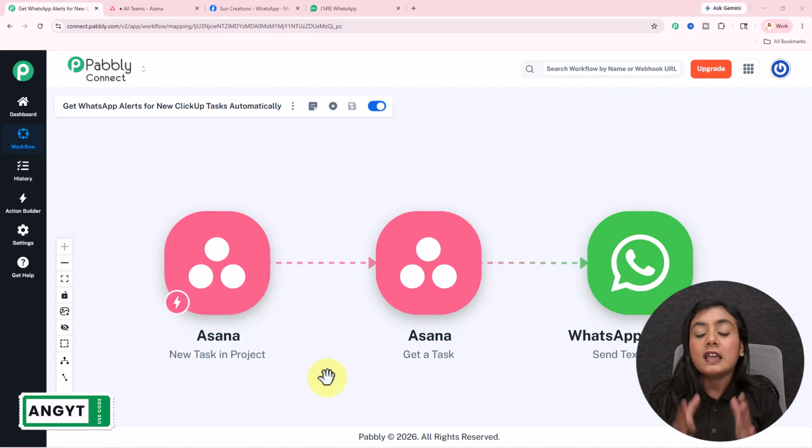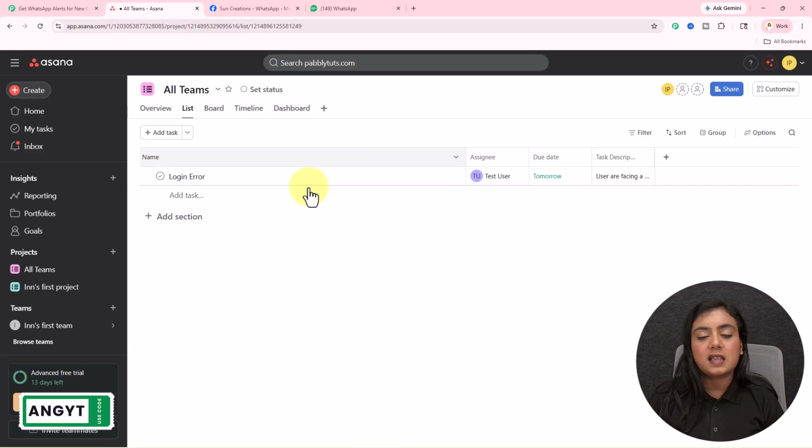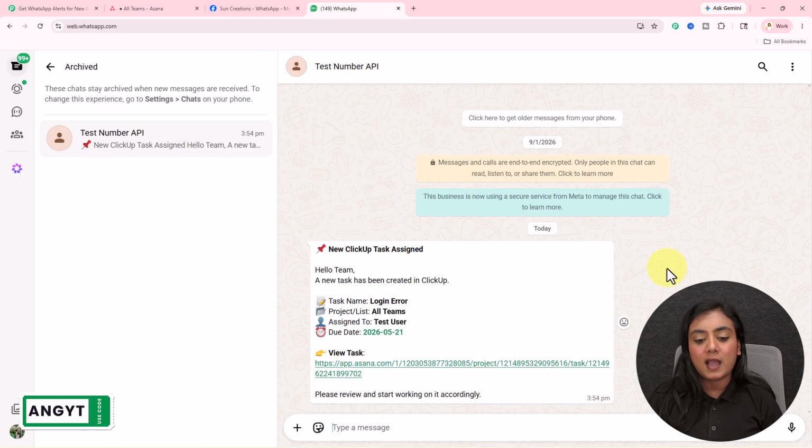With that, if the notification is forwarded in an automated manner, there will be no errors in the notifications that you will receive. First of all, let me show you how this actual workflow is going to work in real time. I am going to create a new task in my Asana account and then I will check whether automatically on my WhatsApp I have received the notification or not.